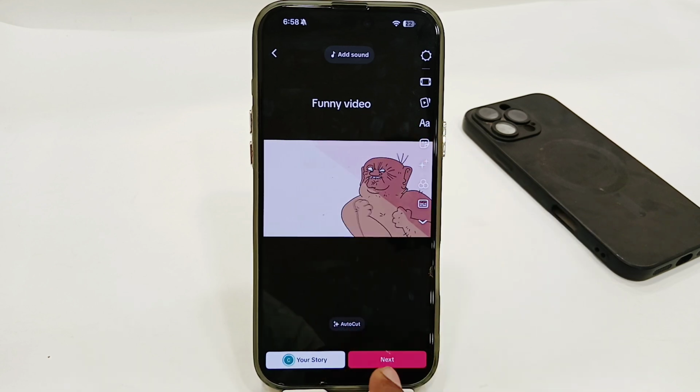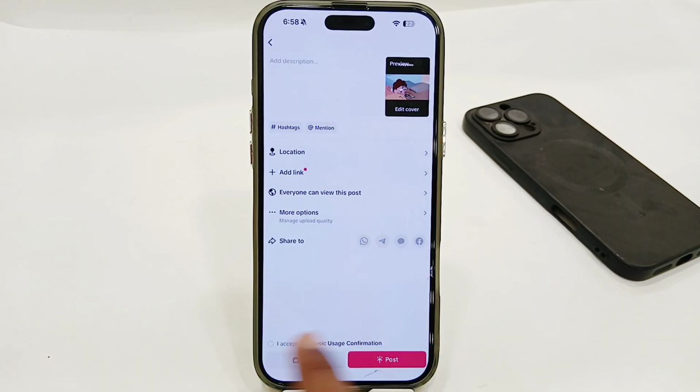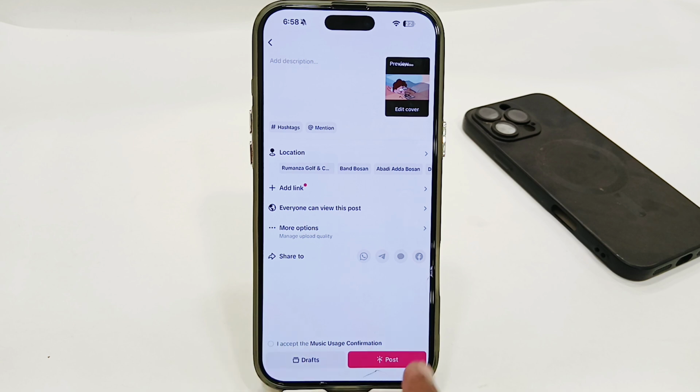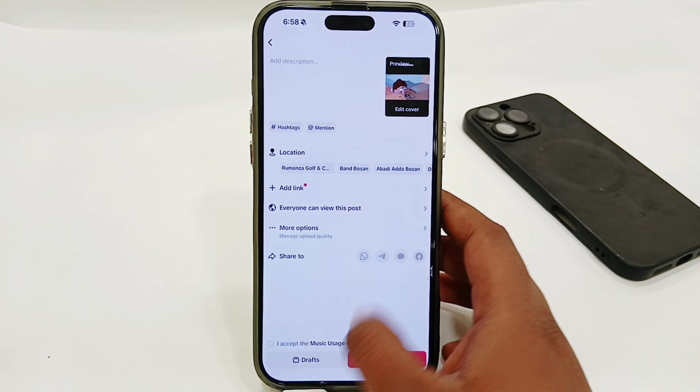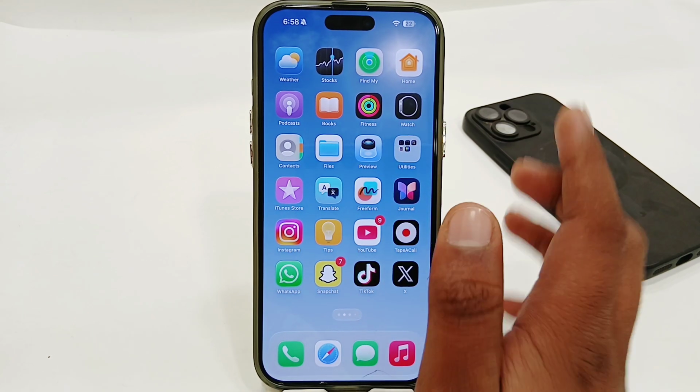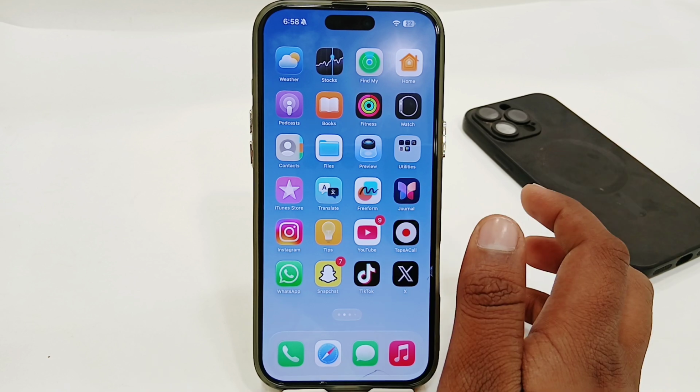Once you have done that, tap on this next option, here tap on this post option and the video will be posted. So in this way you can easily add text on your TikTok video for different times.